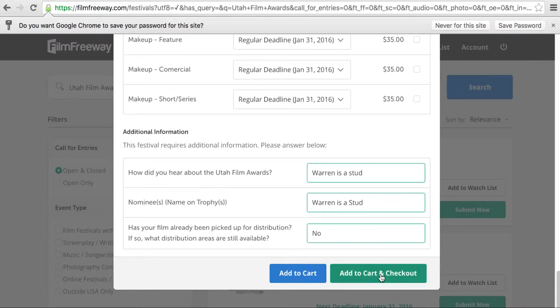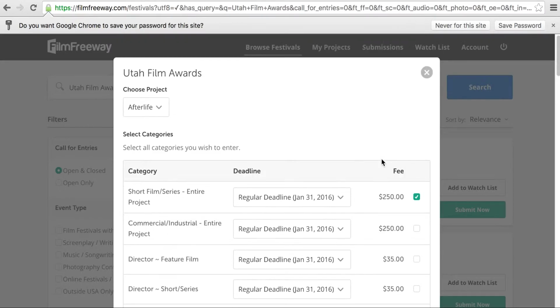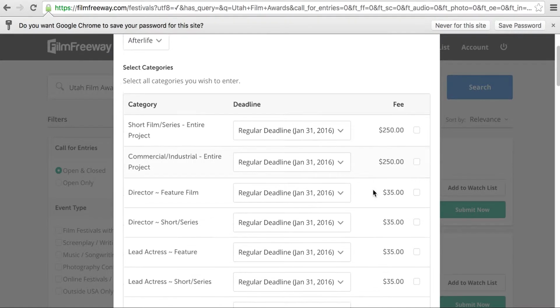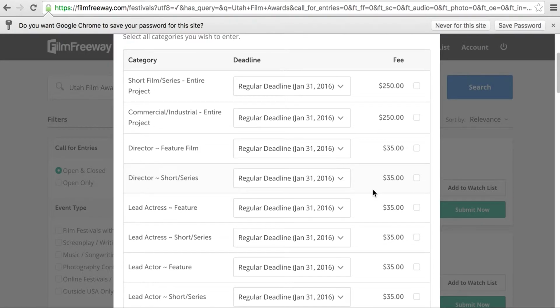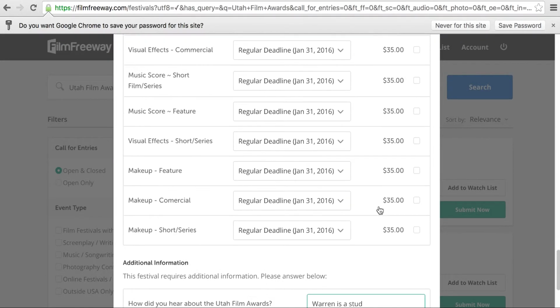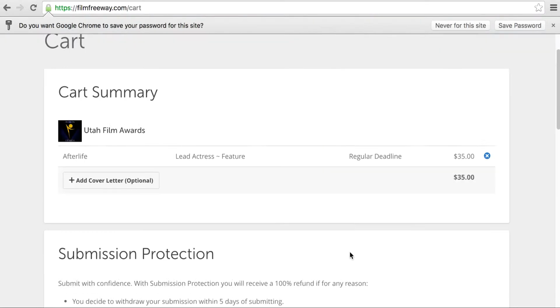When you're all done, click Add to Cart. But notice up here, if you did an all-in category, you do not need to click on anything else. But let's say you don't really want to spend the $125 to submit an entire category. Your budget's kind of tight. Maybe you just want to enter for Best Lead Actress in a Feature. Well, then we're going to come down here to Add to Cart and Check Out.